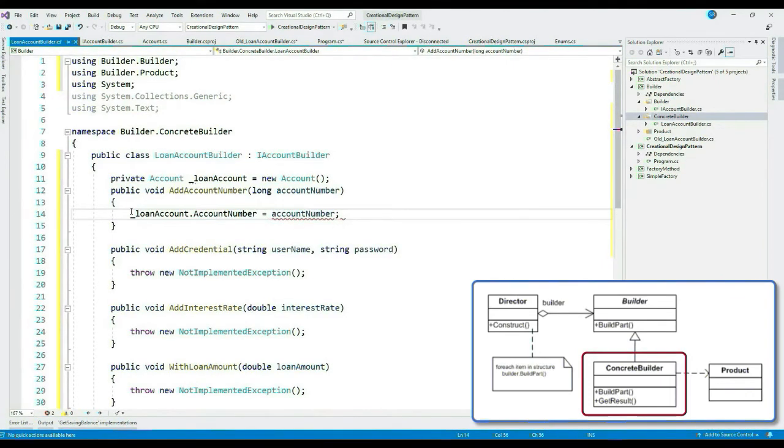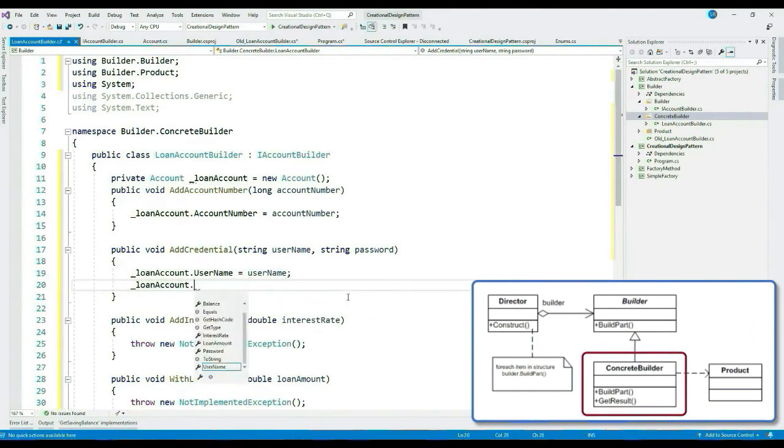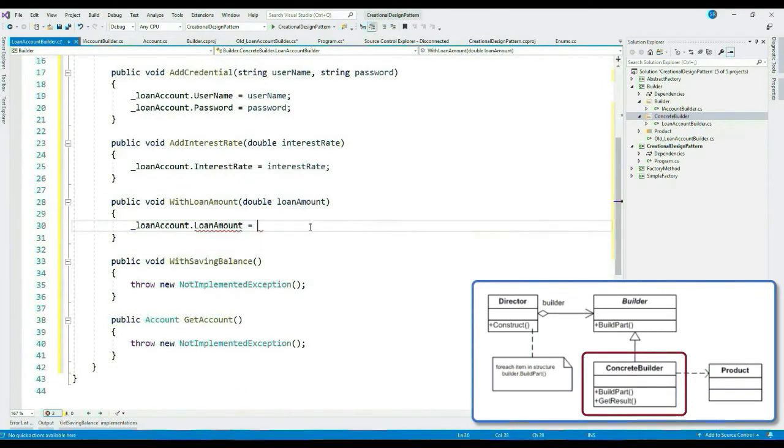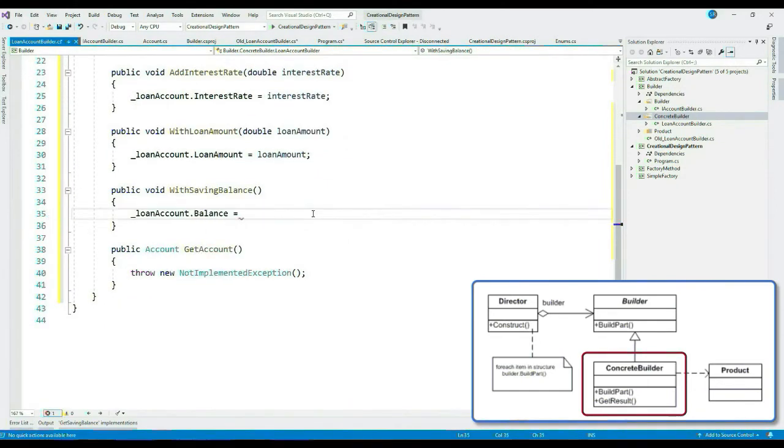Please note that in our case we have taken a simple product class account where we just simply add the property values. But in real time, it is highly possible that we have to do a complex computation before assigning the values. In fact, that is one of the reasons to use builder pattern, right? Having said that, let's go ahead and assign all the properties. Balance, let's say it has 4 lakhs rupees. So we are done with building product.